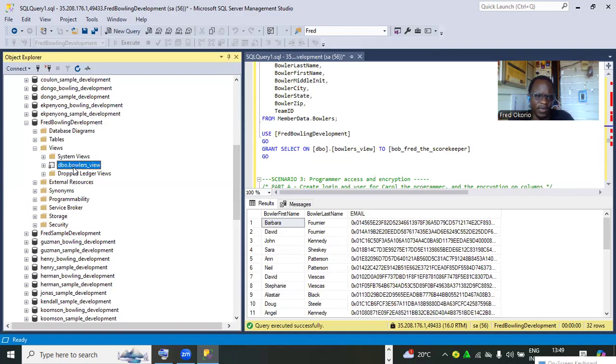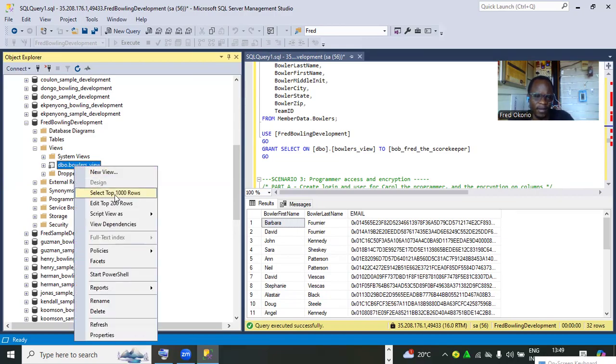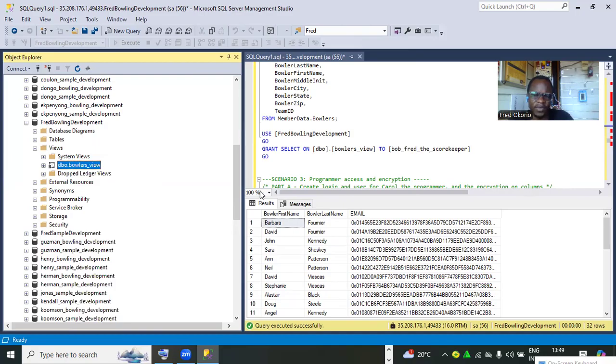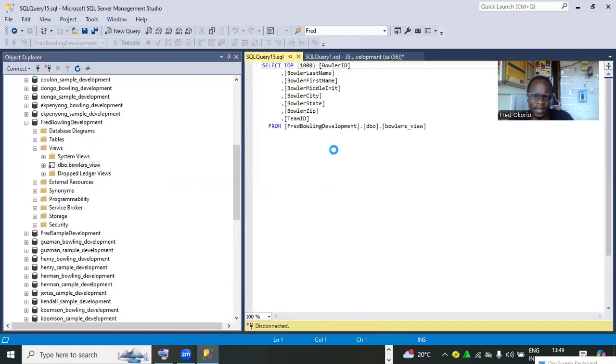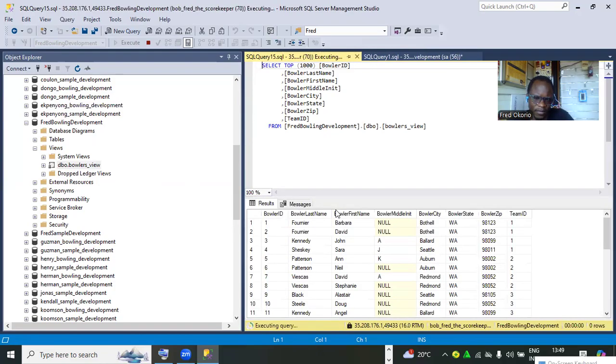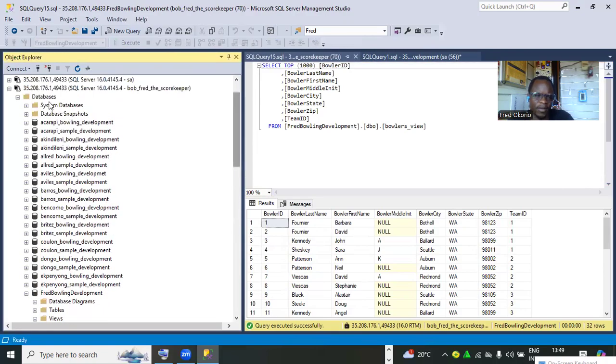So if we go and take a look at that right now, I'll do select top 100 rows. And as you can see, some columns have been flagged off. The address is not there, the phone number is not there, the email is not there. So this is the only information that Bob Fred, the scorekeeper, can see. So we close this up.